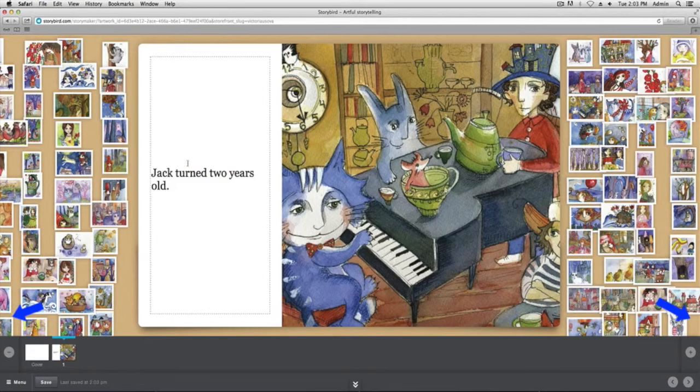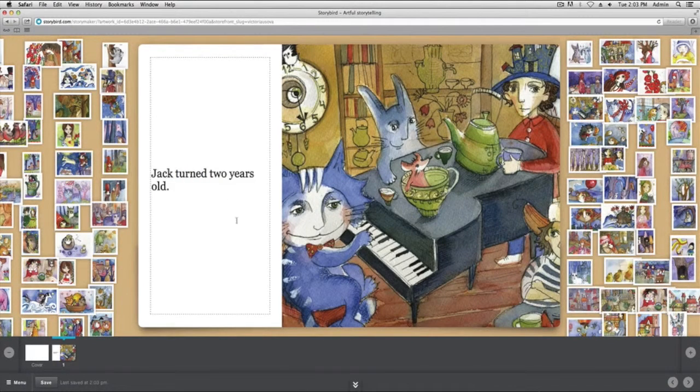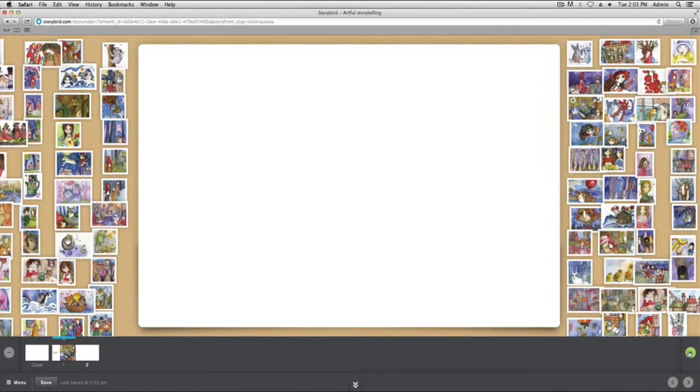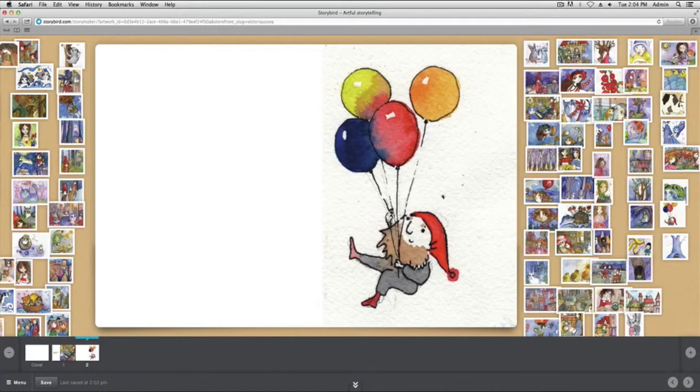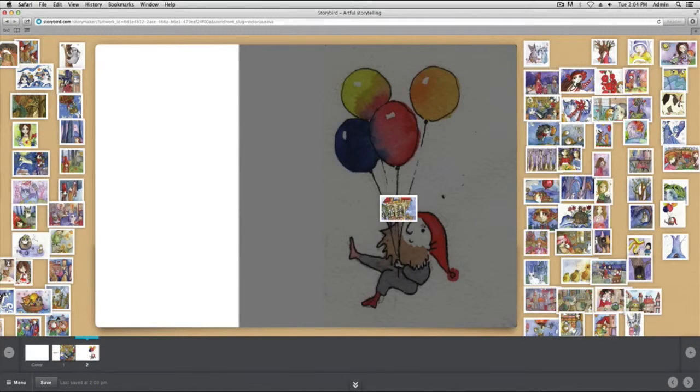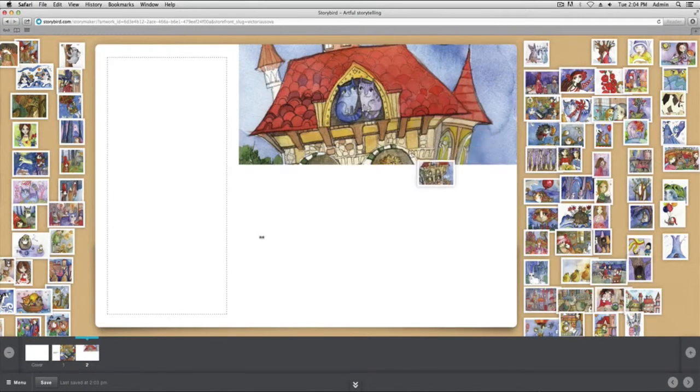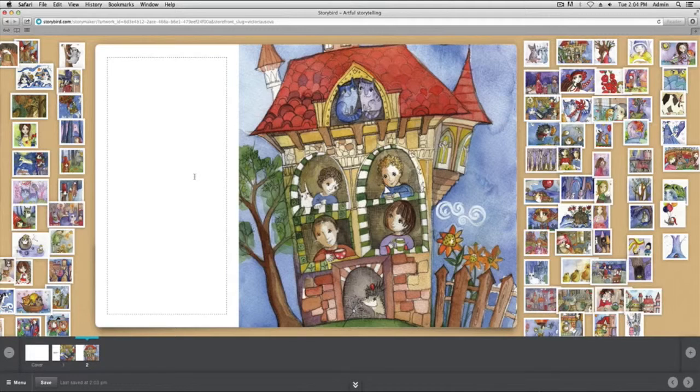You can add any number of pages by clicking on the plus sign at the bottom right-hand corner. Similarly, you can delete pages by clicking on the minus sign at the bottom left-hand corner. Now click on the plus sign to add a page. Again, a picture can be added by dragging it onto the page. A text box appears when you move the picture to the side.